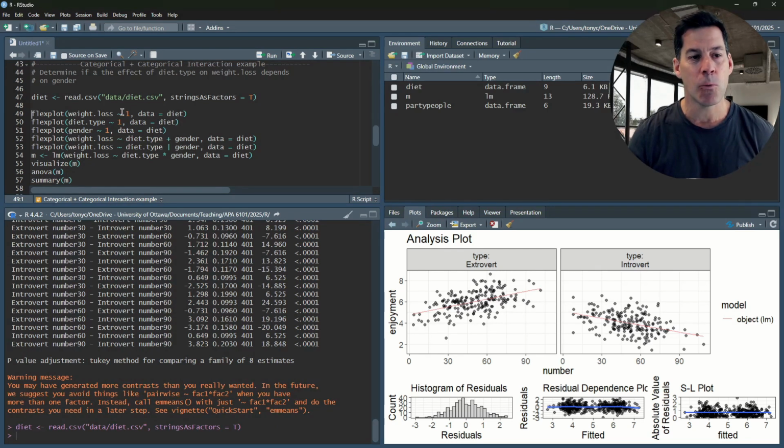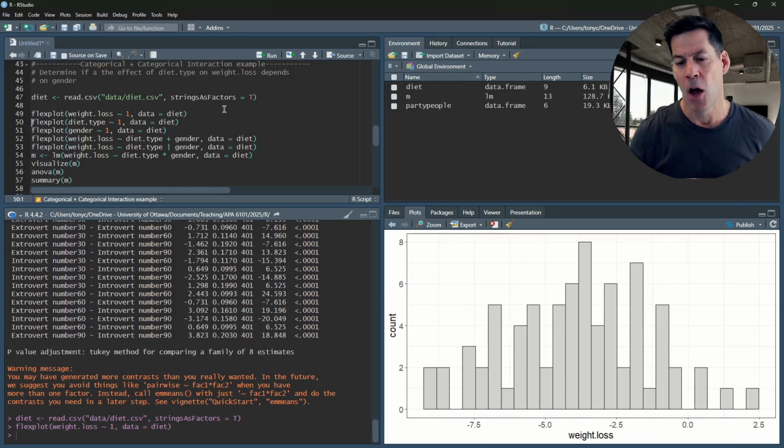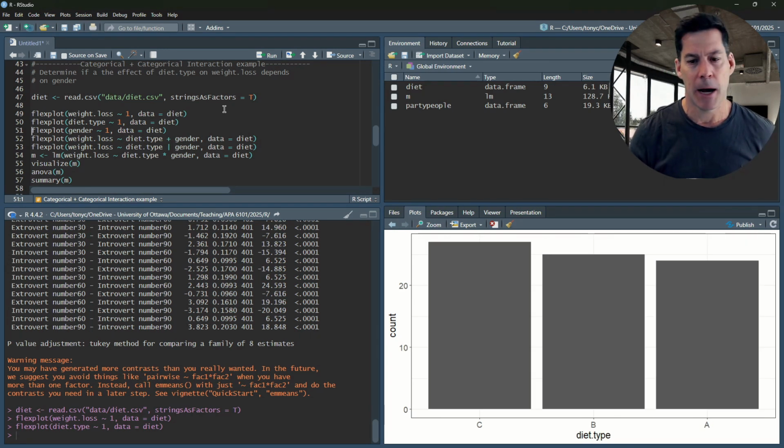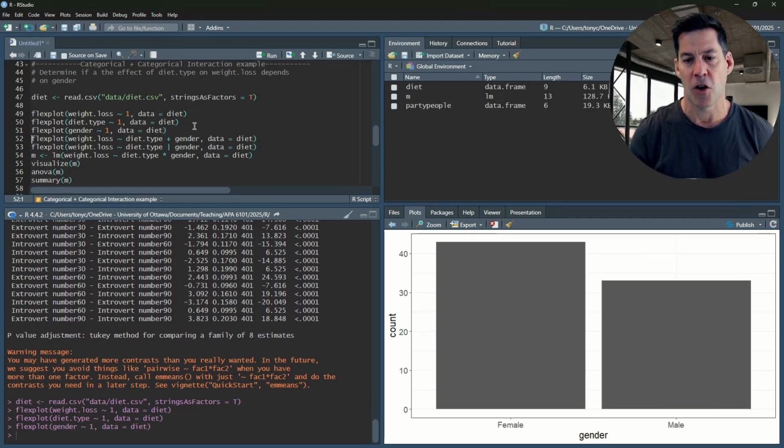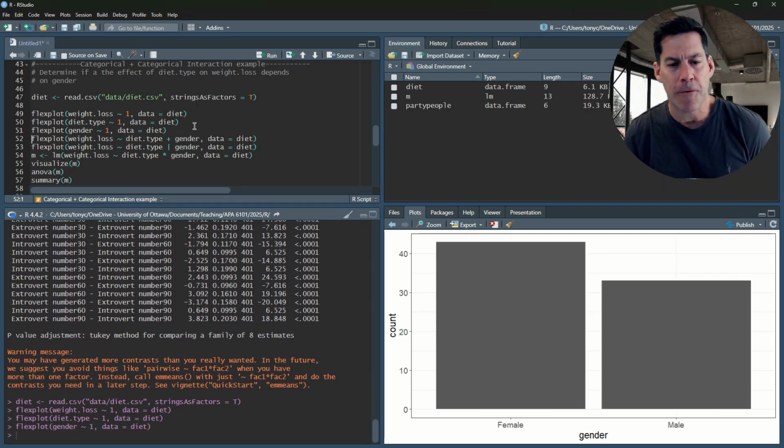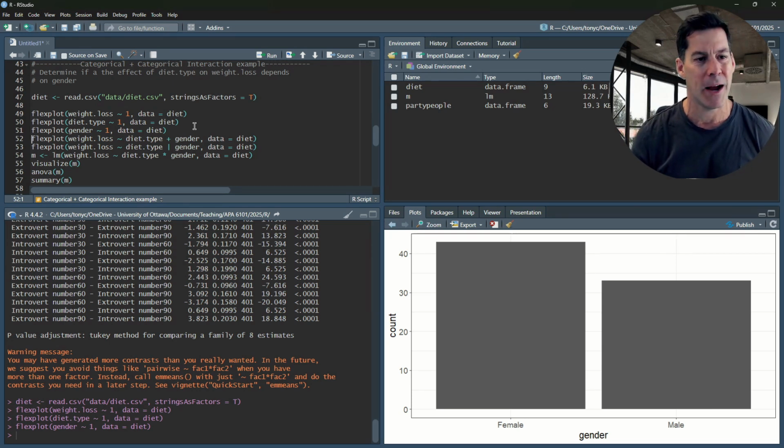Again, we may want to look at the univariate distributions of things to make sure there's nothing too badly outlying. We see weight loss looks reasonably normally distributed. We've got 3 different diet types, A, B, and C, and a reasonably similar number of people have done each of these diet types. And then we've got our genders. It looks like we've got a few more females than males, but otherwise it looks pretty good.